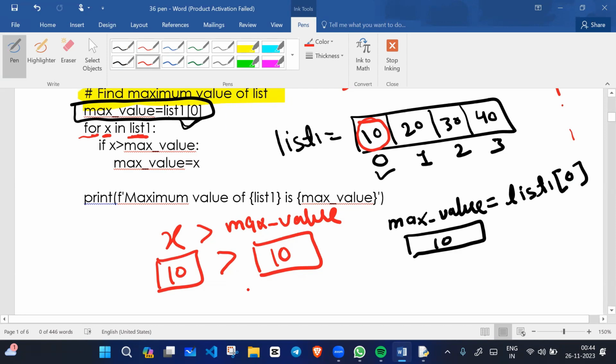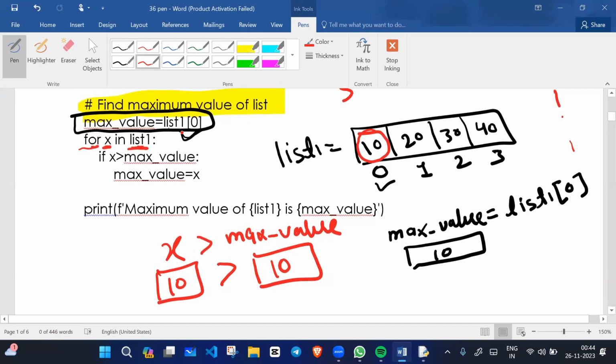If the condition is false, then what will we do? See what is happening. The max value is 10, and x in list 1, and list 1 is what? 10. So is x greater than the max value or not? No, so it will not execute. Now the x value will increase. Now it will take the next iterable.